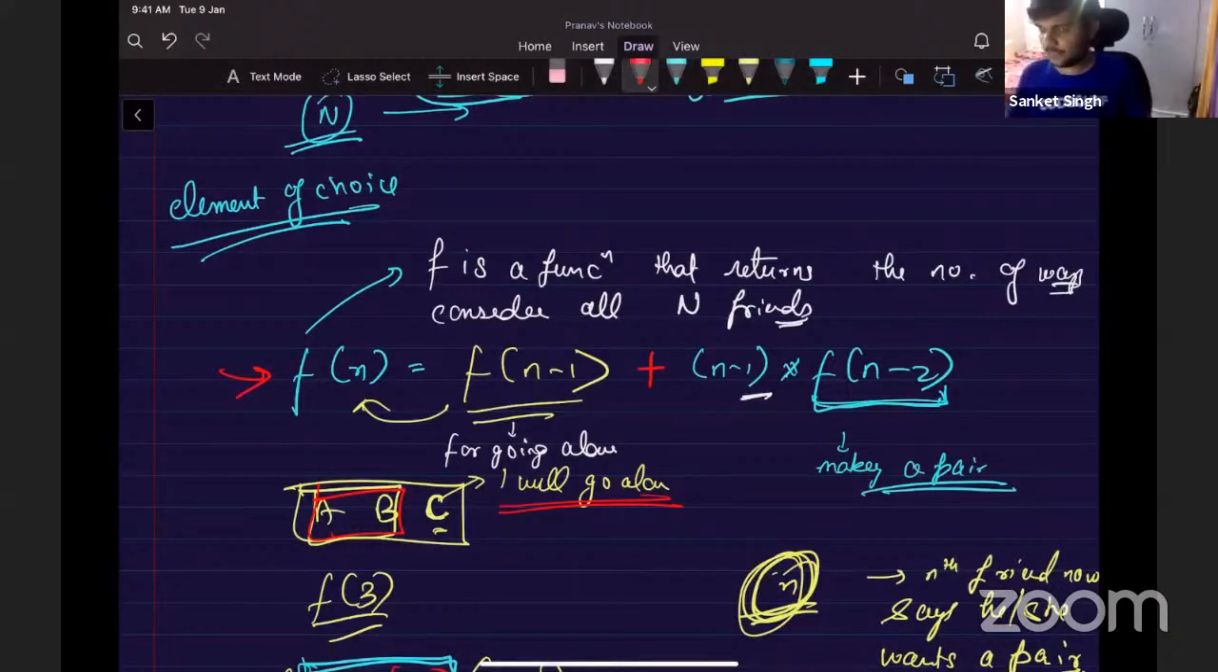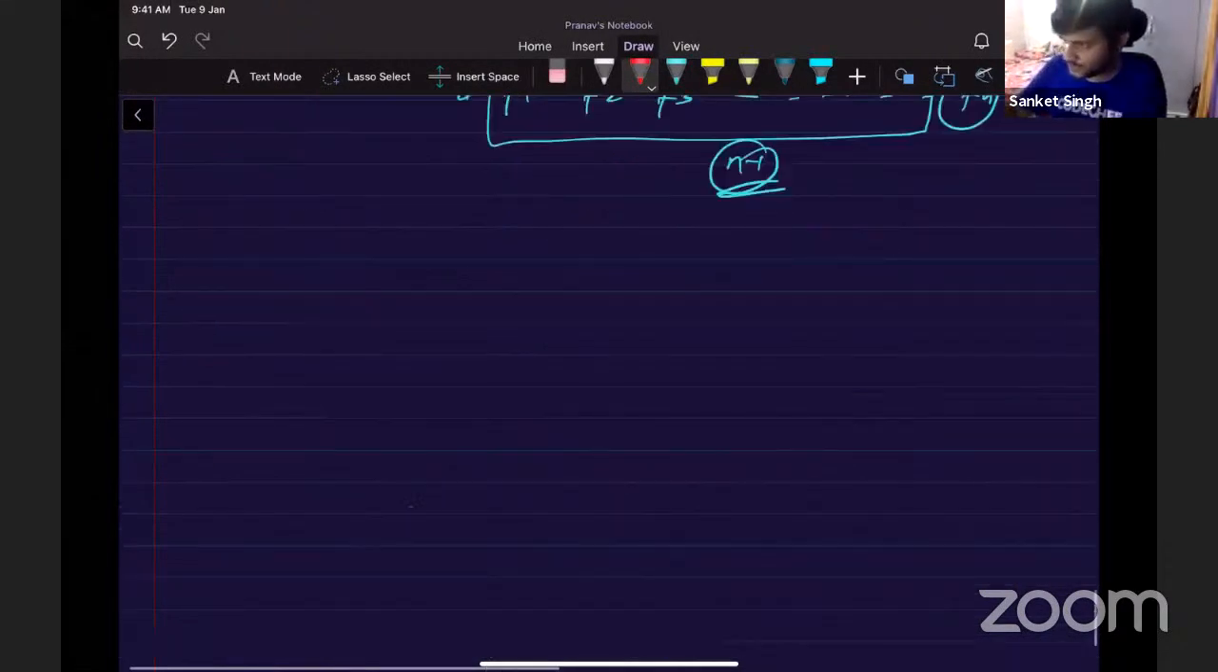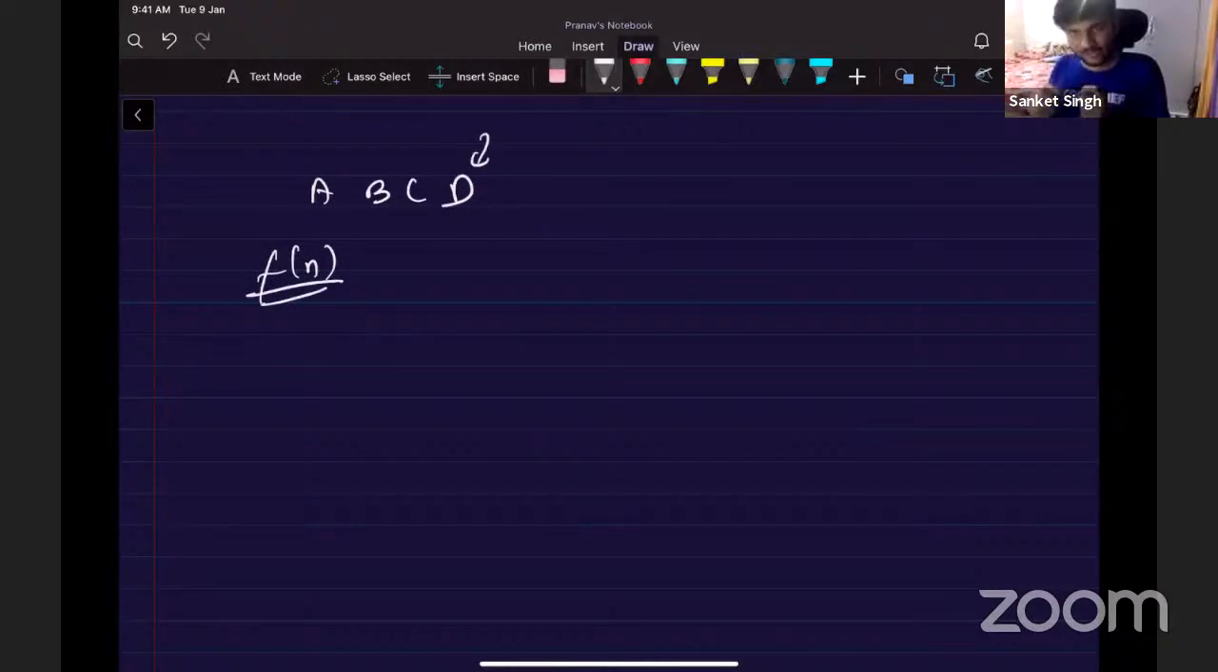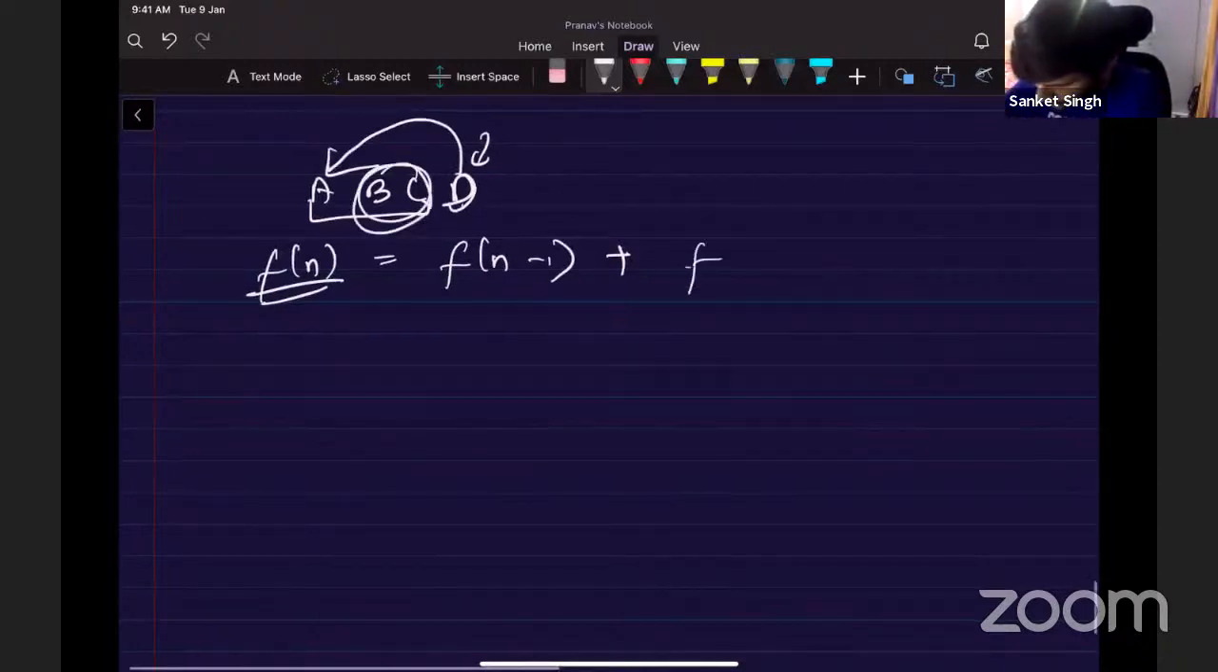Okay, cool. One last quick iteration. A, B, C, D, f of n. You are going to make the element of choice for D. If D is going to go alone, then how many friends are left? In all the ways A, B, C can go, f of n minus 1, plus. Now D wants to make a pair. If D makes a pair with A, how many people are left? F of n minus 2.